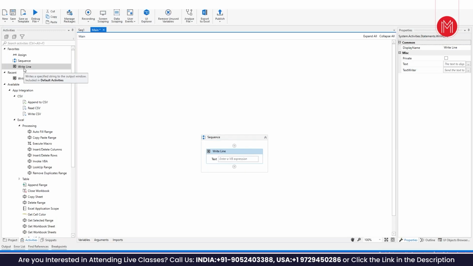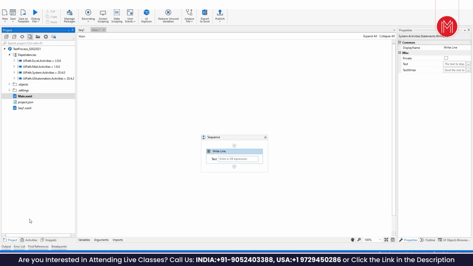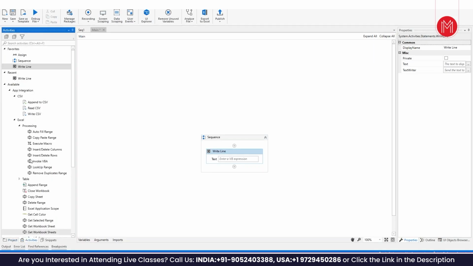So what is the write line going to do? If I just hover on that, it says write a specified string to the output window. That is what my write line is going to do. On my left hand side, I had my projects and my activities. Projects are nothing but an overview of all the files that you have, and inside the file you are going to have multiple automation components. That is called an activity. These are the two things which you are going to be worried about.